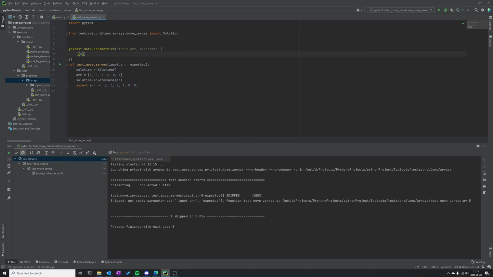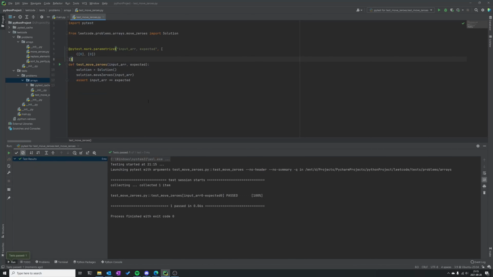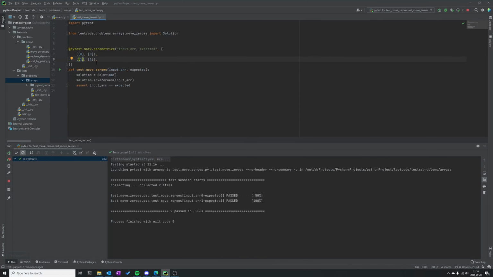We can test for a simple case with a single element of 0, 0. And we should modify our test so that moveZeros will be given input_arr and will assert for the expected. If we run the test, it will pass. Input_arr 0, expected 0 passed. Next, we can write another case in which we test like this, and it passes.